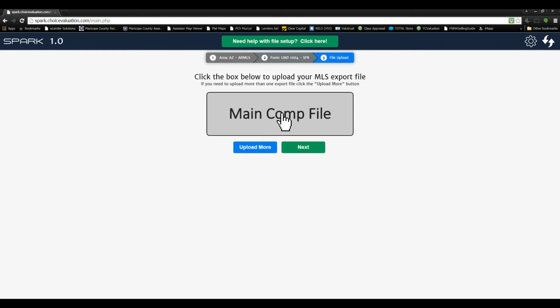Now here is where you click to upload your file that you got from your MLS. That's the file that has all the listings that you want to throw into your grid. Now if you haven't already done the file setup, most but not all MLS systems require a file setup process. It's a one-time deal. You click here, it takes you to the instructions page for your particular MLS system and shows you what to do. Again, it is a one-time setup. After you do it once, you never have to do it again.